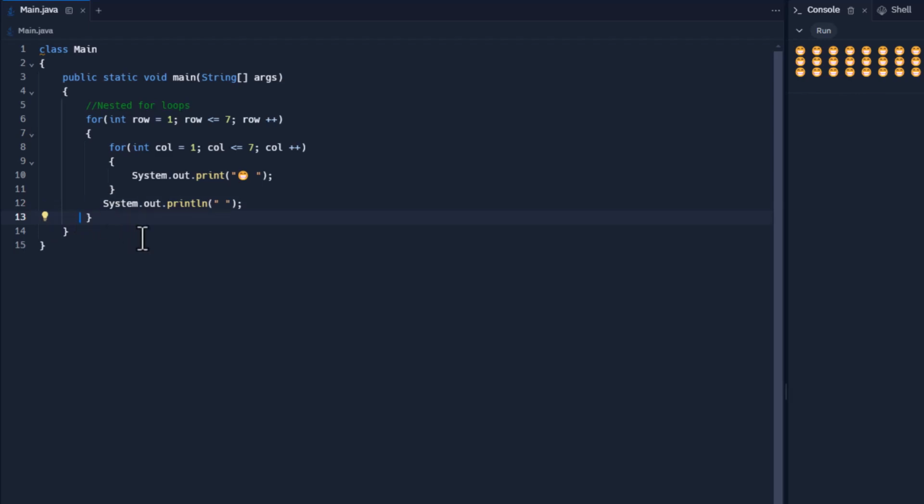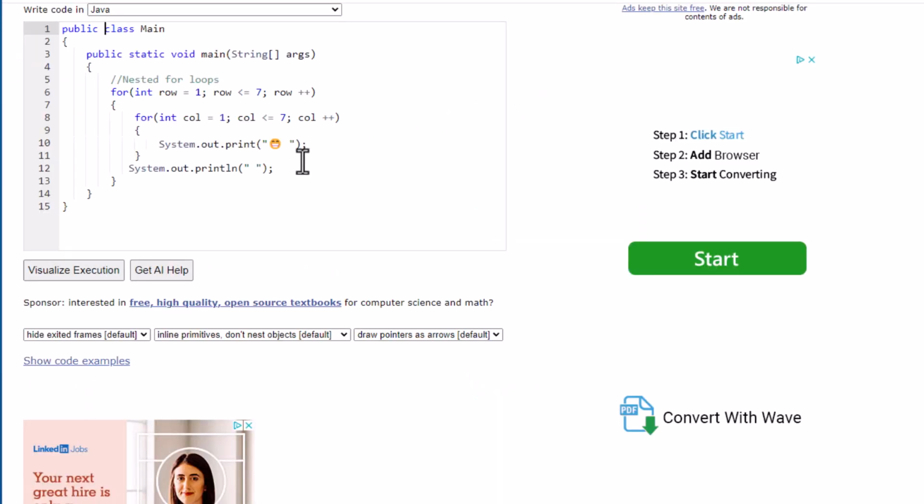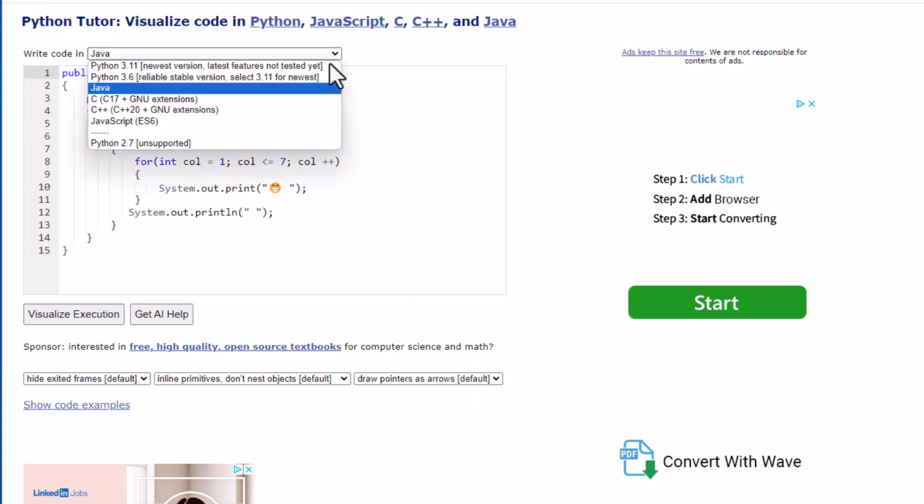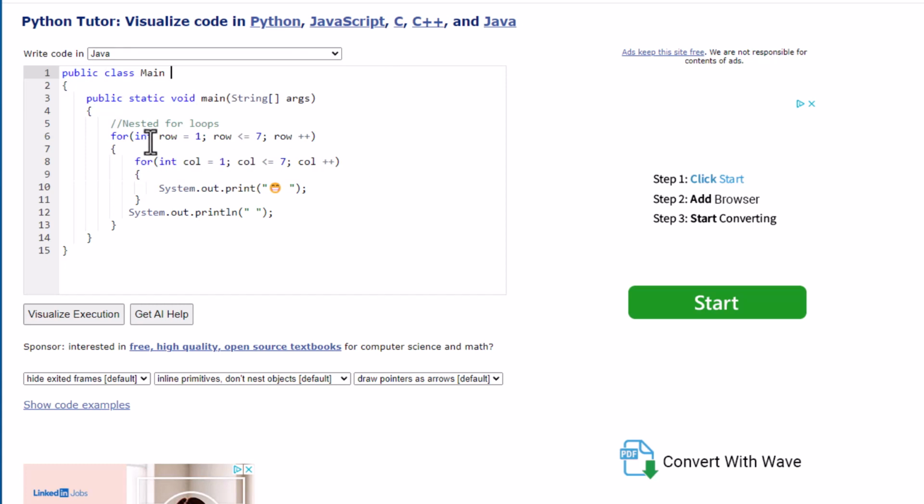If you don't know what Python Tutor is, it's a website that is a really good visualizer for looking at how code executes. And so this is a really good example. So let's go into Python Tutor, and I have the exact same code here. With Python Tutor, you can use C++, JavaScript, Python, obviously, and different versions of Python as well. All right, so I have the exact same code, so there's nothing that's changed here.